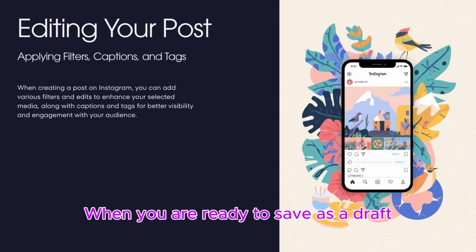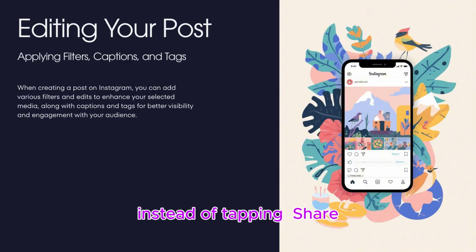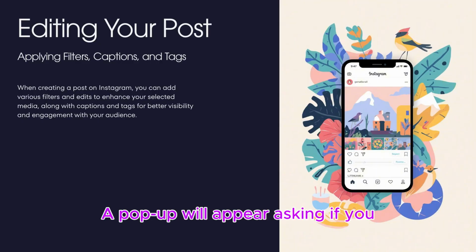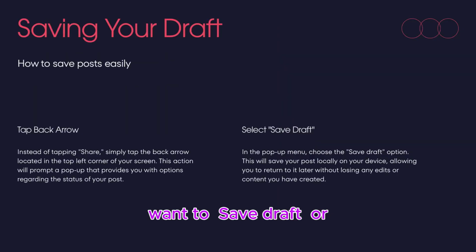When you are ready to save as a draft, instead of tapping share, tap the back arrow in the top left corner. A pop-up will appear asking if you want to save draft or discard. Tap Save Draft. Your post is now saved to your drafts.